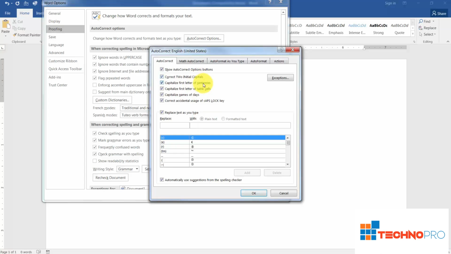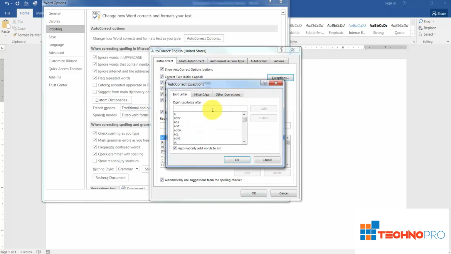Both of these will have exceptions, and that's what this is. So what you'll see under Exceptions is a whole list of words you can type with a period and a space, and the next word will not get a capital letter. If you needed to add one, you would type it here and hit the word Add.